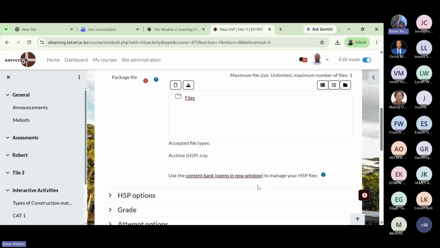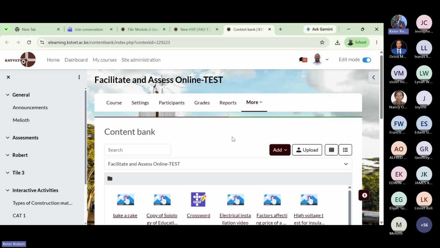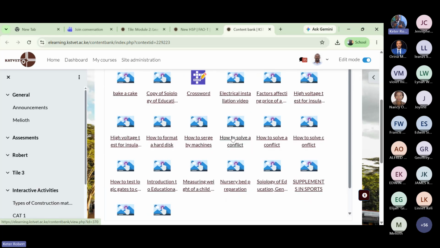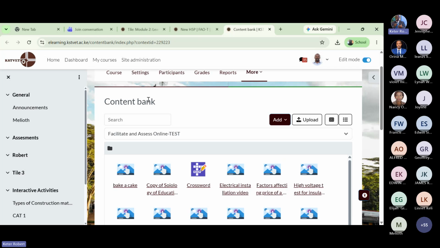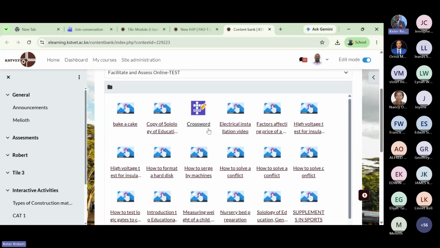So what happens is it will take us to a content bank. In this content bank is where we are going to put all our assignments. So what happens is you click on this content bank. When you click, it opens a new content bank where you are supposed to put all your activities.